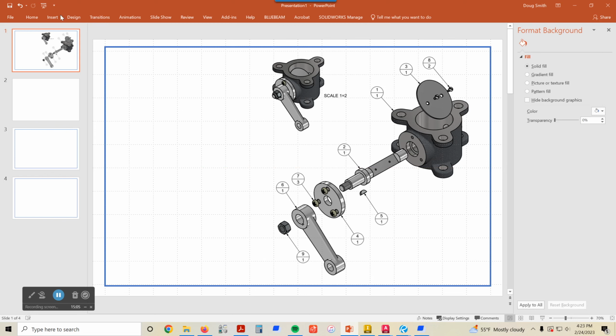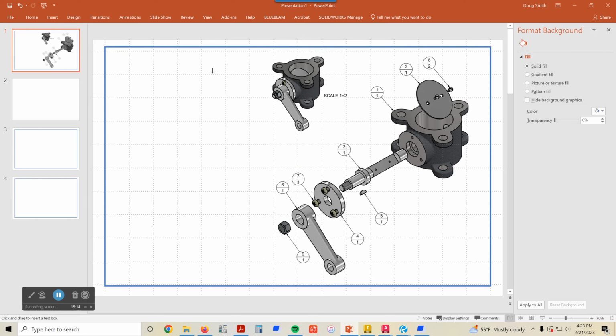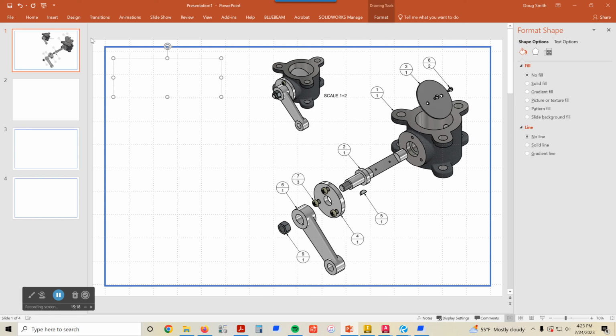Another thing I can do is pick on insert right up here, and if you look at all the options you have, one of those options is text box. So I can pick on text box, and I can draw a text box like this, and I can type something in here. Let's see, I think the name of this project was butterfly valve.